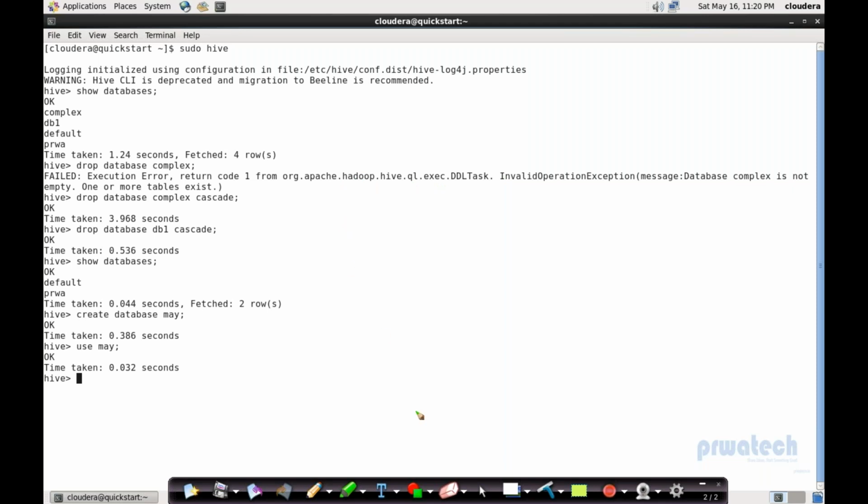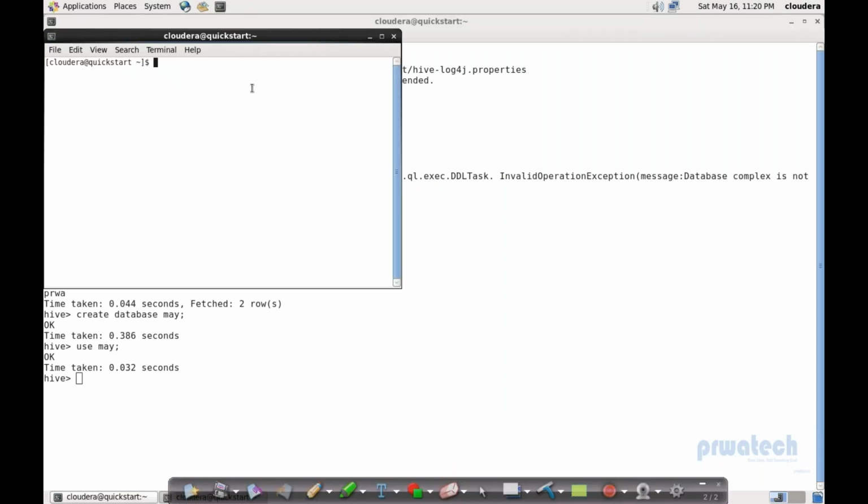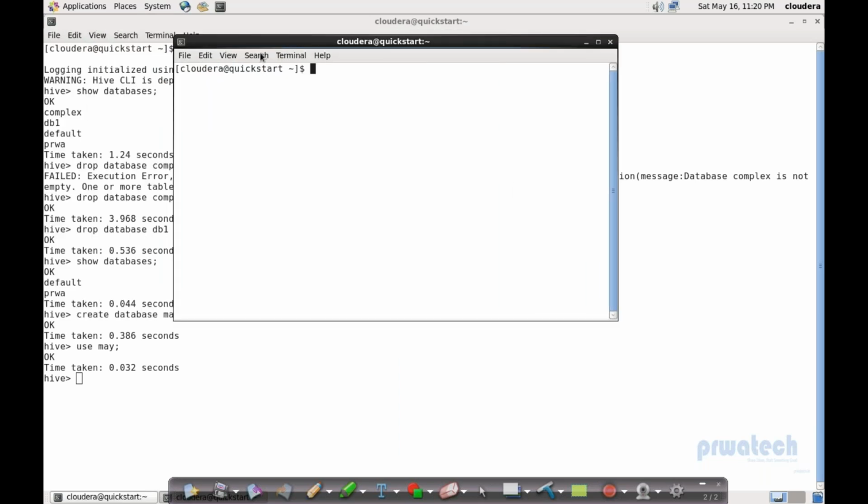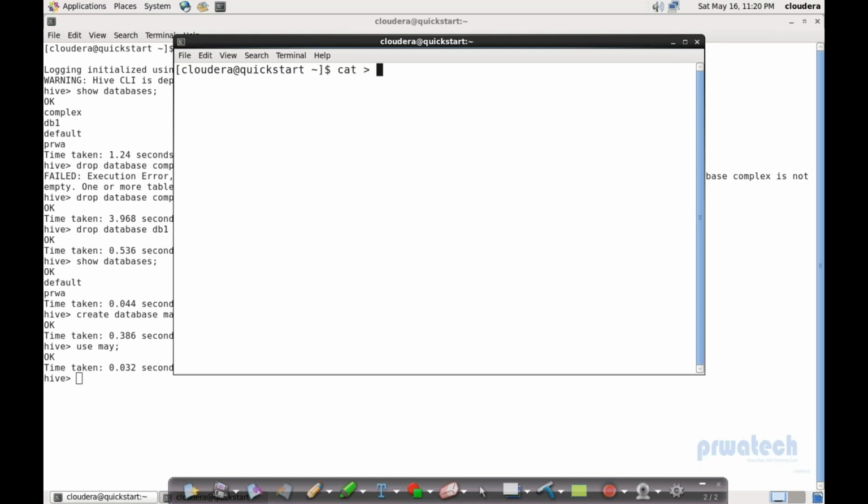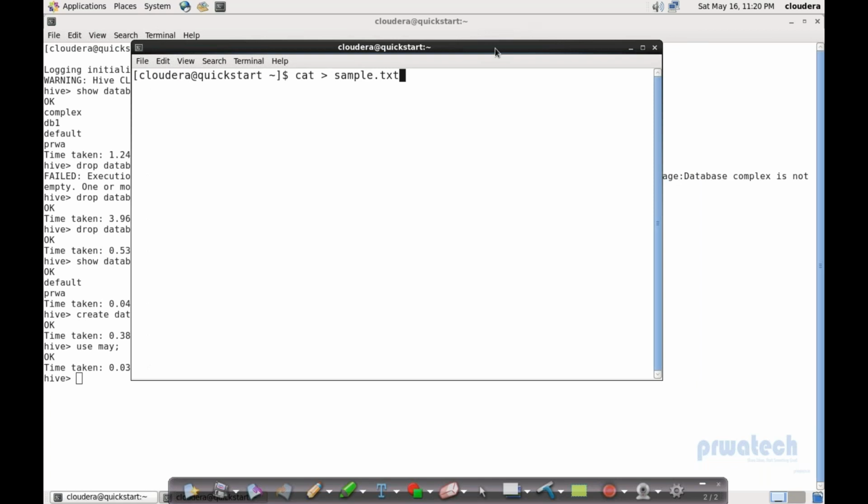If this is my terminal, I'll open this terminal and create a file, cat sample dot extension. You can give anything, .txt, .csv, .tsv, because Hive can handle multiple types of data. I'm starting with the text data by default. As we move forward, we'll see other formats also. So sample.txt, and there I will write: this is text data which comes under unstructured category. I'll just write this, enter, Control T. So this is a file.